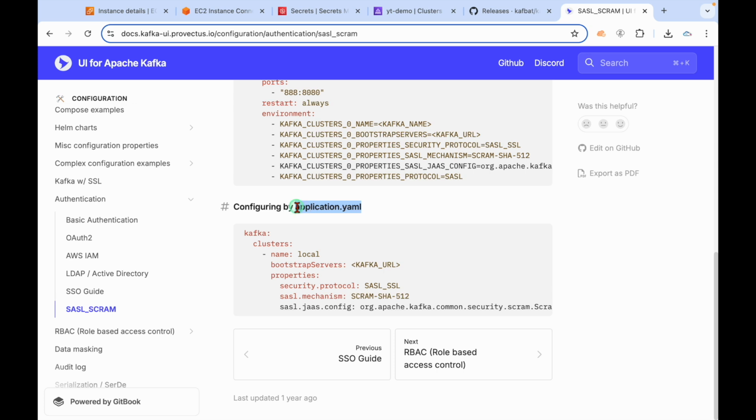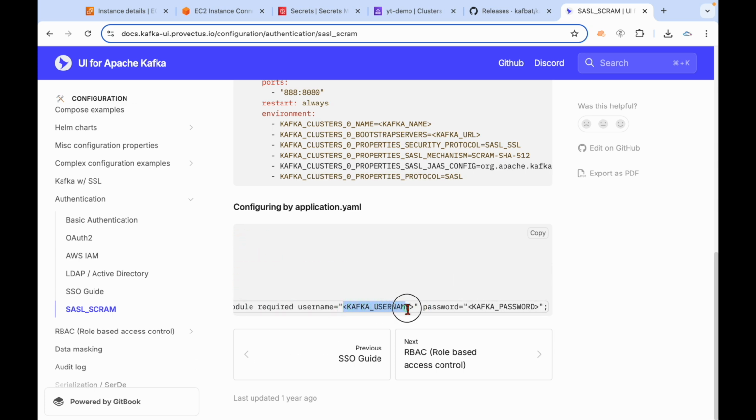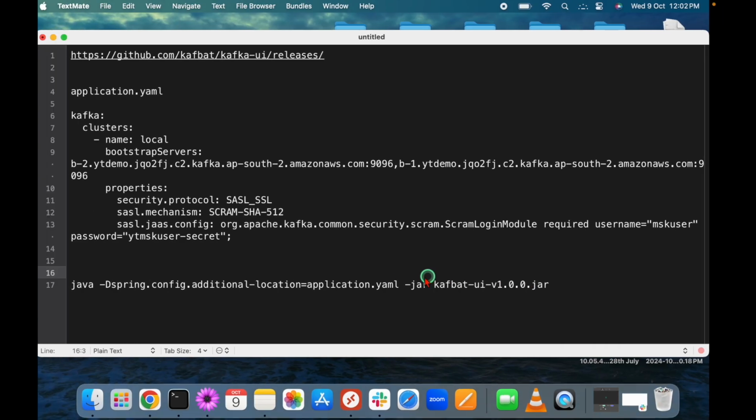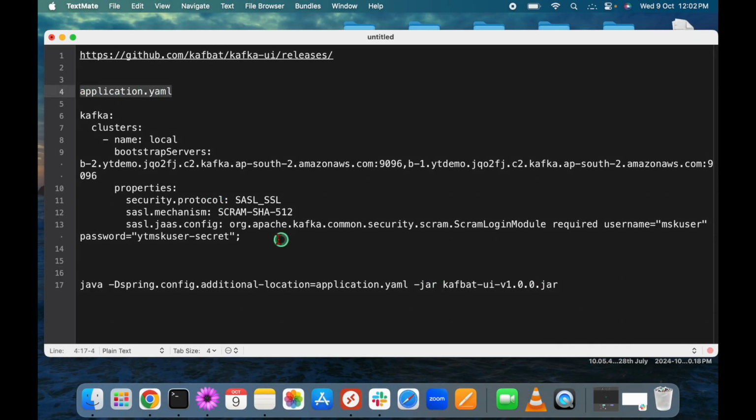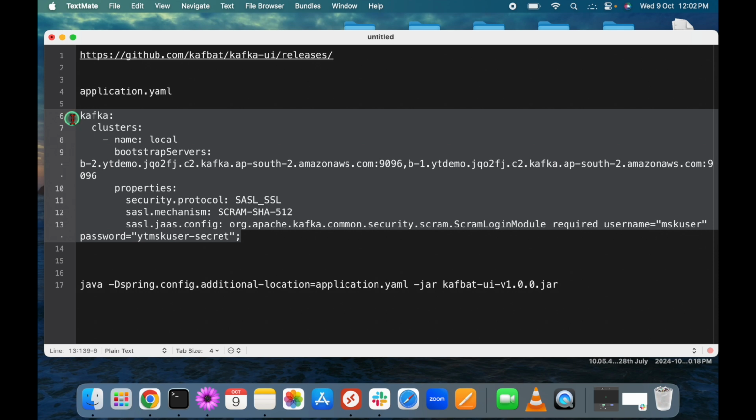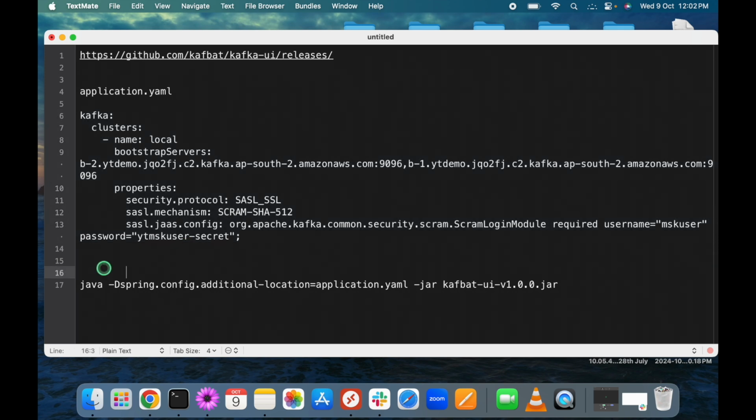This application.yml file is required to pass the Kafka URL and all. As it is SASL authentication, we have to replace the username and password we have attached to our MSK cluster. I have taken the same code. This is the application.yml content and this command. We have to pass where that application.yml file is and where the jar file is.